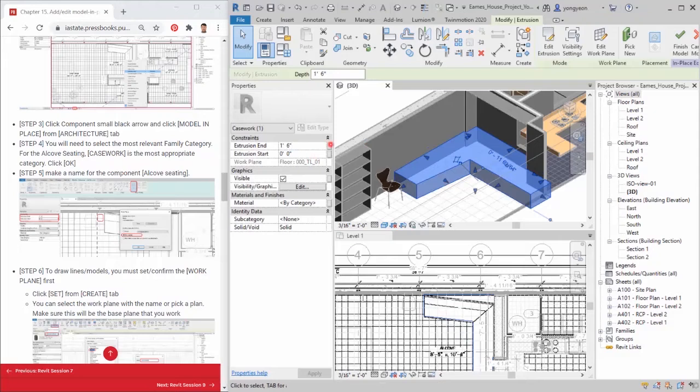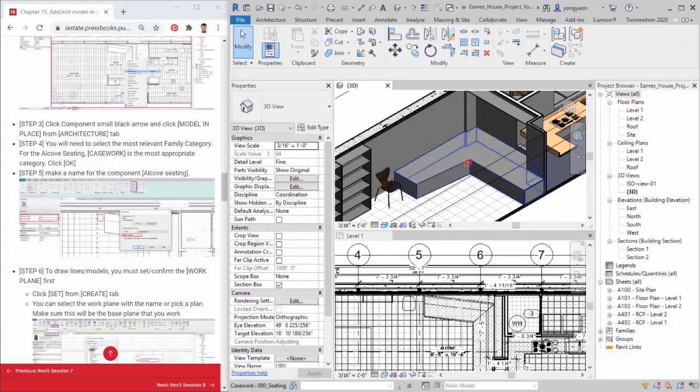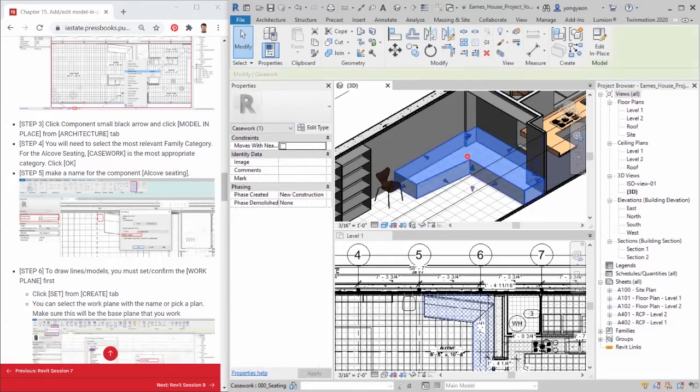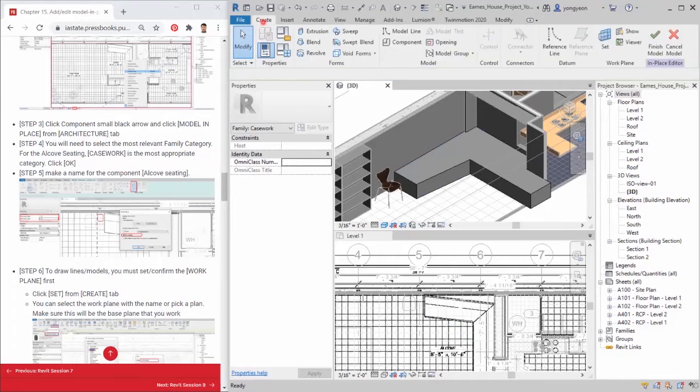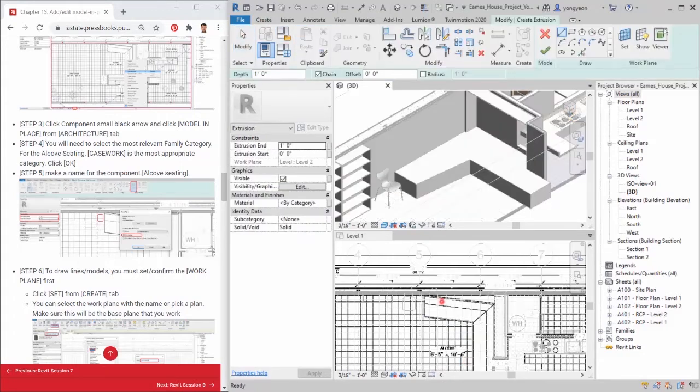Double-check the extrusion end and extrusion start. Click the green checkmark to finish the drawing. For the upper part, you will create the upper part in the current model-in-place component. If you want to try other forms, you are welcome to try and practice.